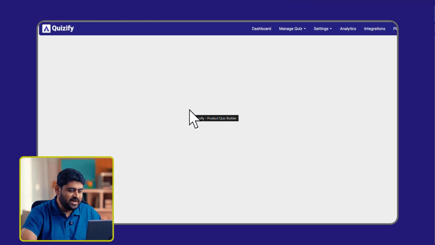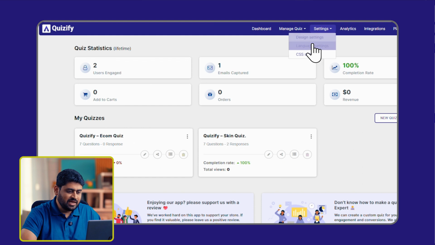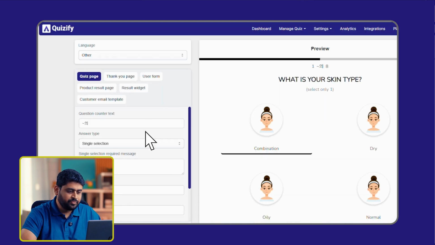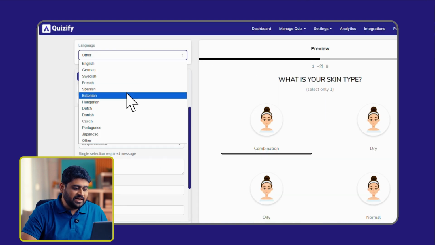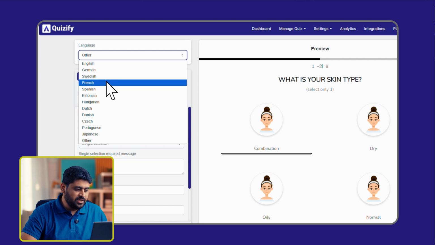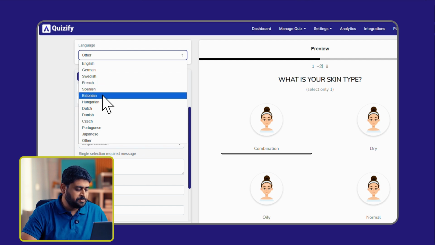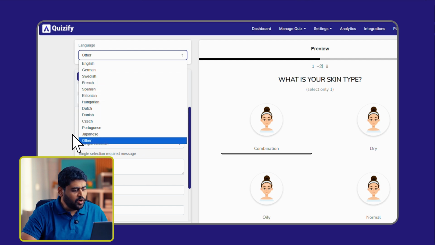Once you are in your Quizify dashboard, click on Settings and then click Language Settings. Here, you will find multiple preset language options, including German, Swedish, French, Spanish, and more. If your preferred language isn't on the list, don't worry. You can manually add translations using the custom text menu.